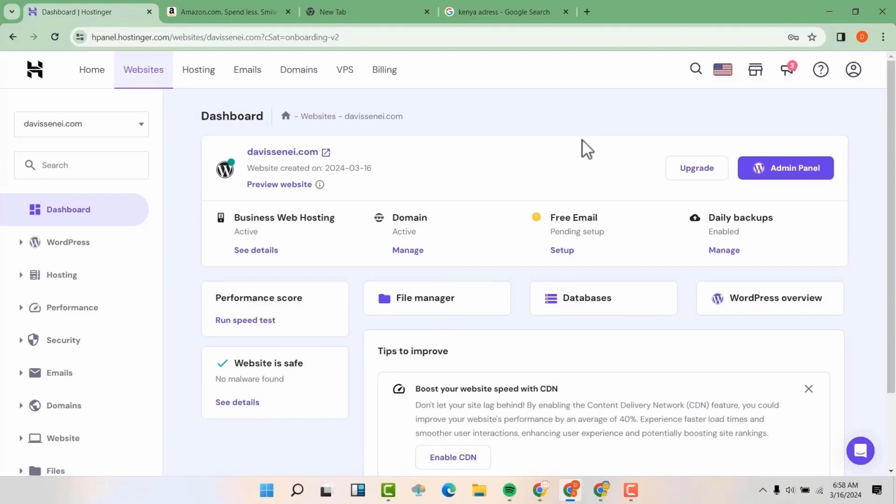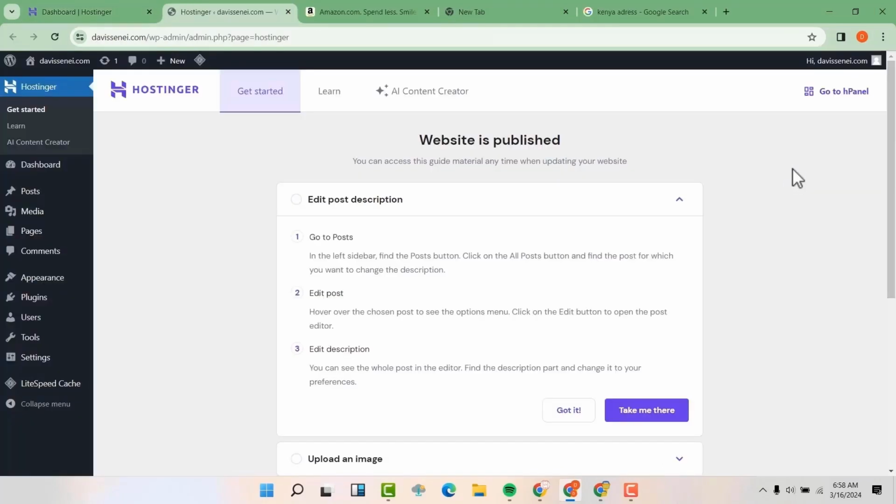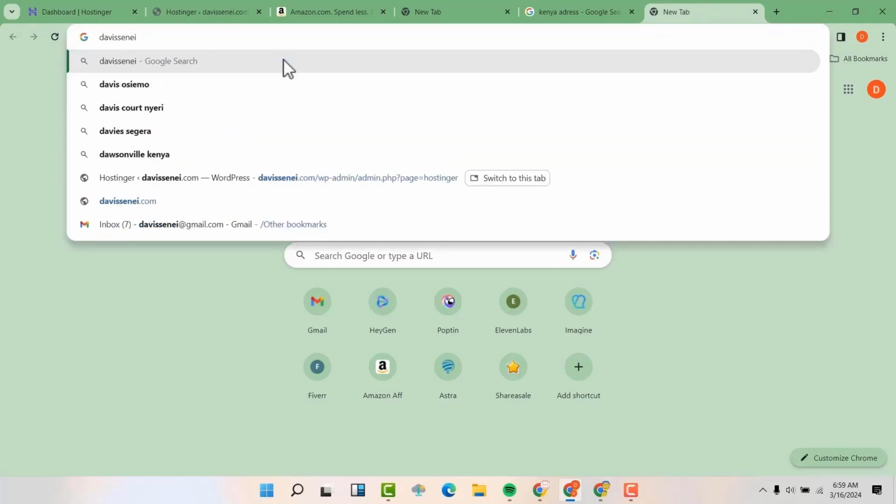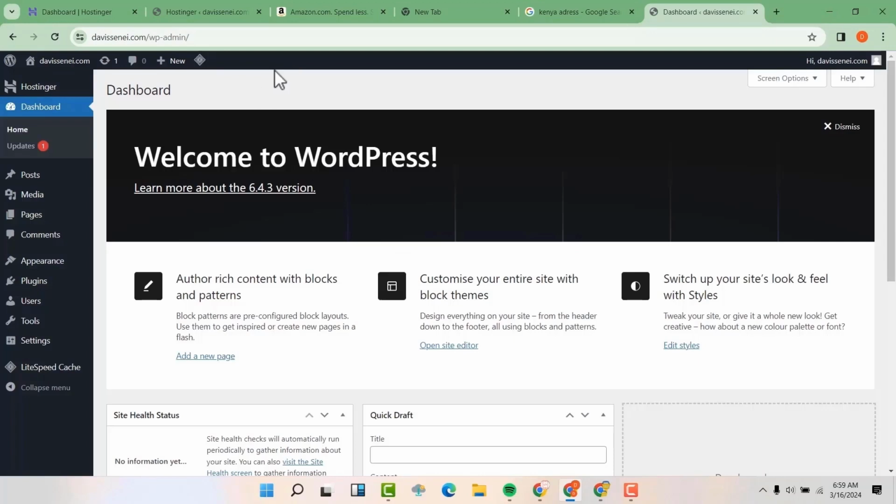Now you can see that you have been redirected to your cPanel. Now click on admin panel. And now you're going to be redirected to your WordPress website, as you can see. You can also access your WordPress website by typing your domain name /wp-admin. You can see you will be redirected now to your dashboard. So you don't have to access it using your cPanel. You can just type your domain name /wp-admin.